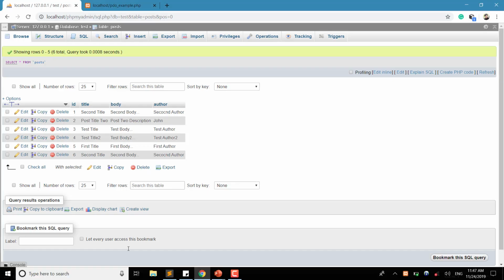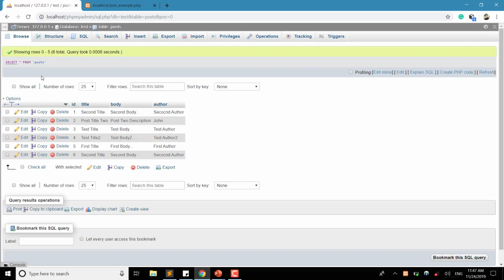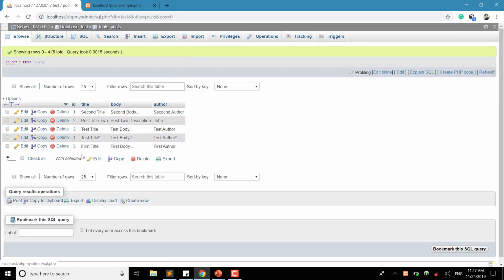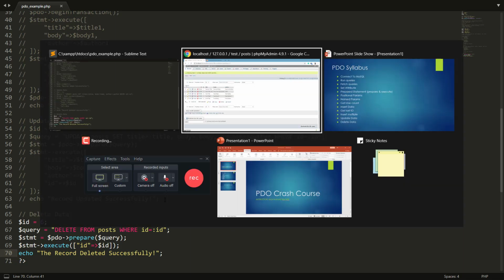So I'm gonna refresh this page. The record deleted successfully. Here I refresh the browser. As you can see, the id 6 is not in here, it is deleted. So the next one is nothing.